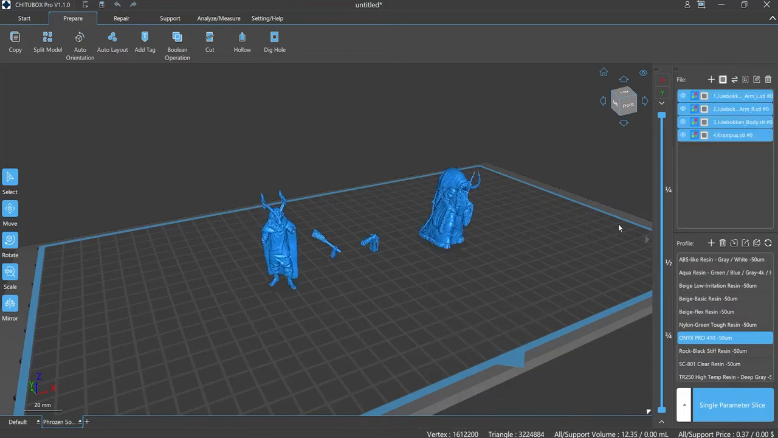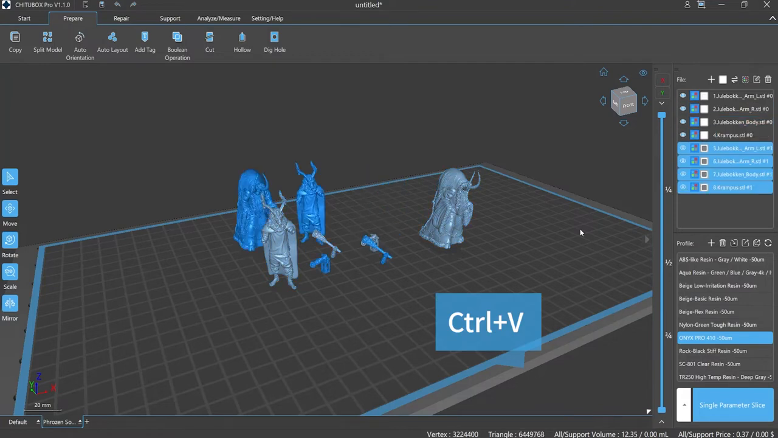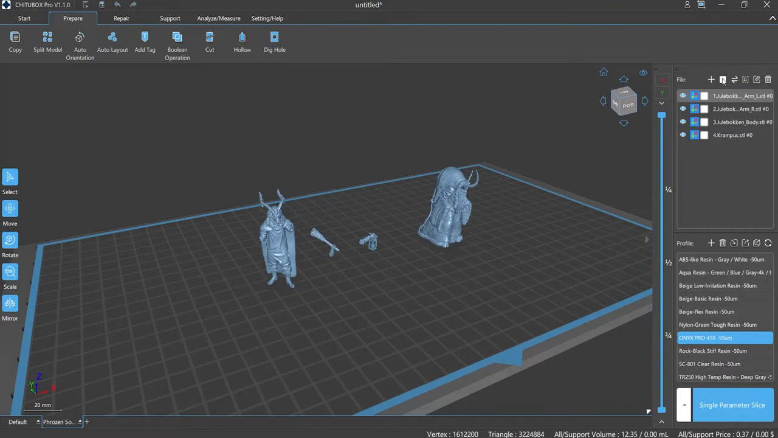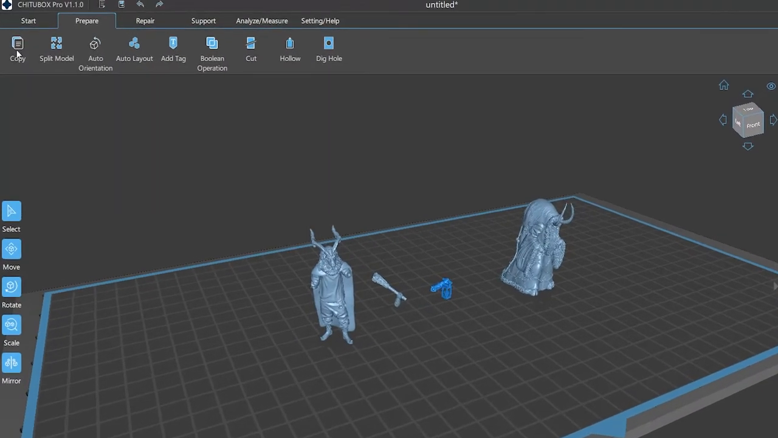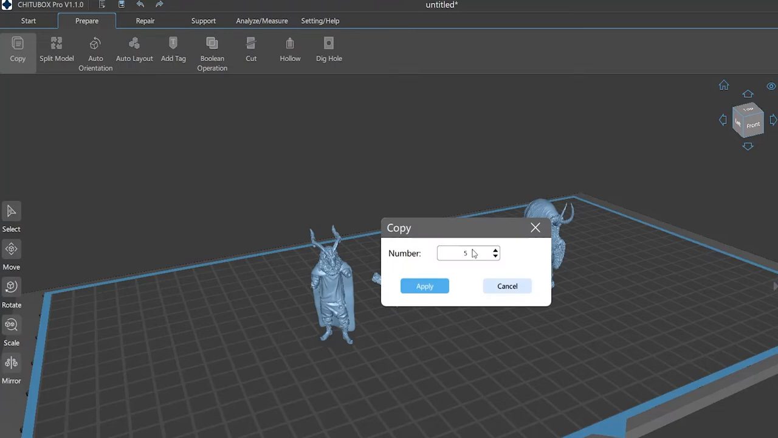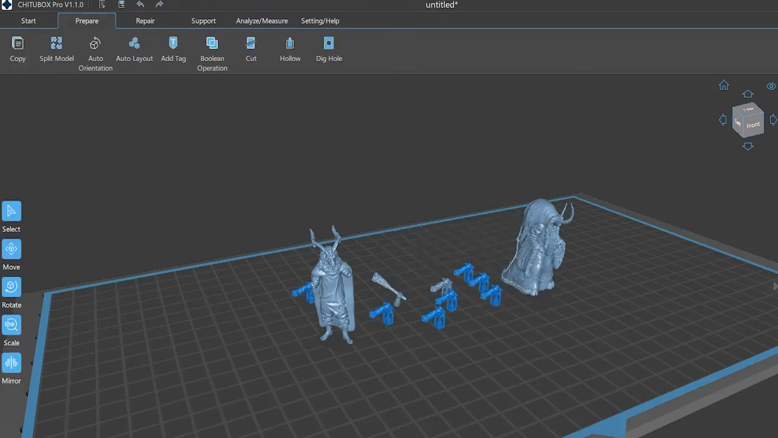However, it can only copy one piece at a time. If you want to copy more, then you have to repeat the operations. So, we came up with another solution. The first step would be to choose the model you want, then click Prepare in the menu, select Copy. You can vary the number of your duplicates. Apply, much easier than Ctrl plus V.